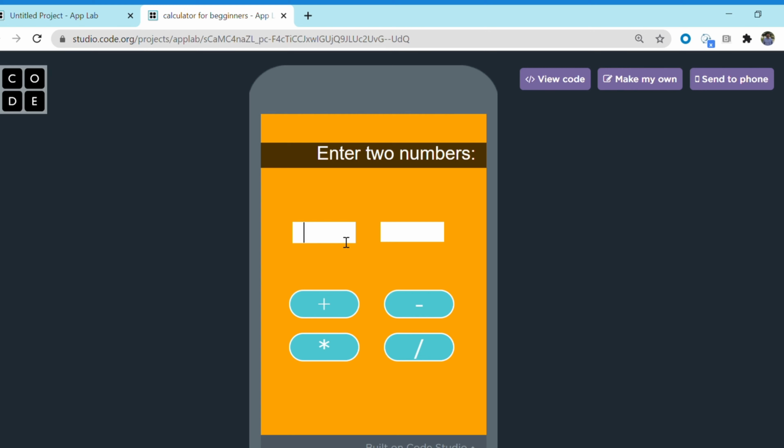First I have to enter two numbers, 78 and 93. If I want, I can add, subtract, multiply and divide. When I add, my answer is 171. When I subtract, my answer is -15. When I multiply, my answer is 7,254. And when I divide, this is my answer.